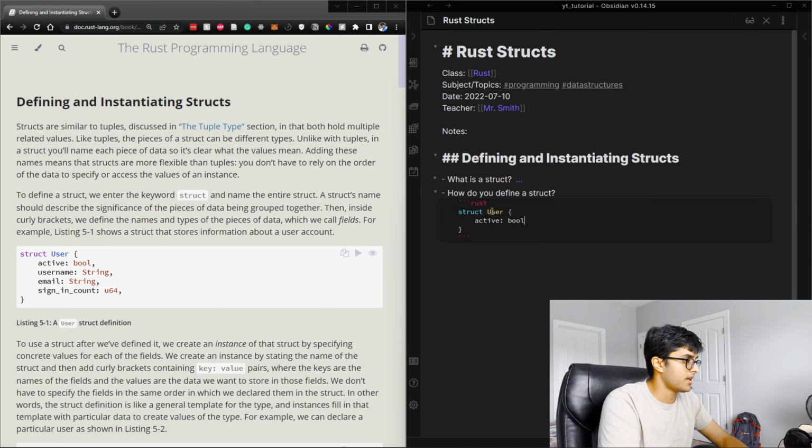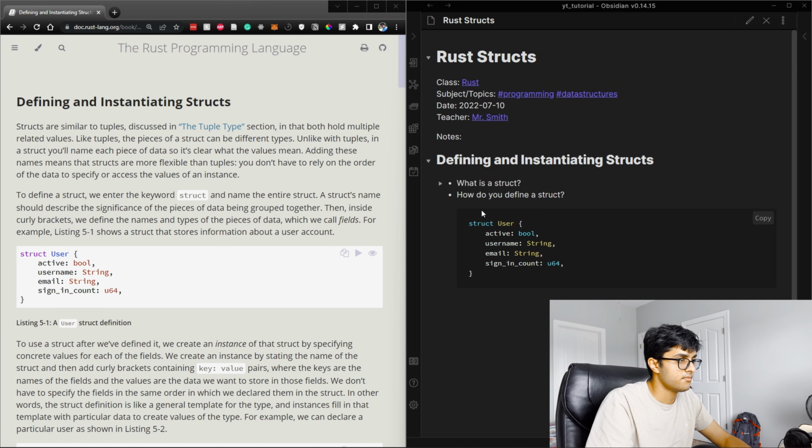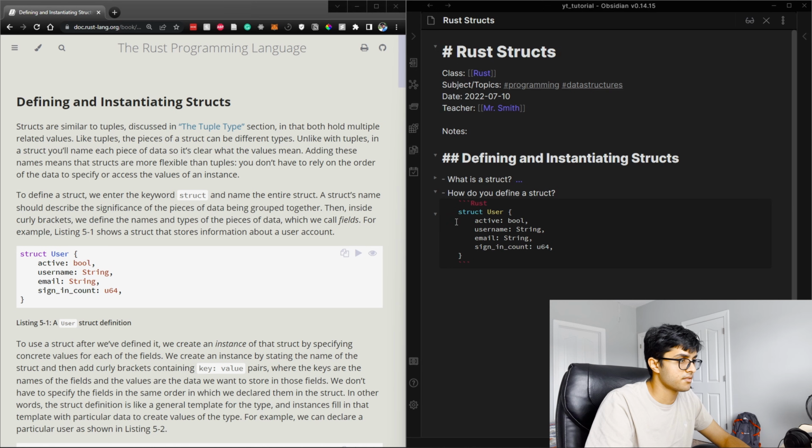Active, and that's a boolean. Their username, string, email, which is a string, sign in count, which is an unsigned 64-bit integer. Right, boom. And then, ta-da, it's quite nice. I don't know what that is indenting. I'll do like this.